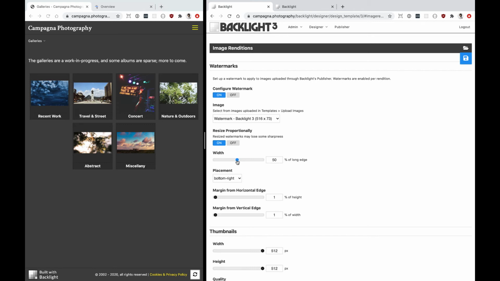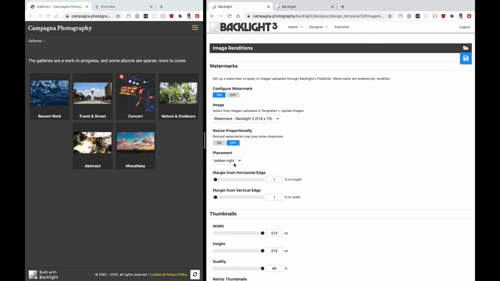Now, I am not going to apply watermarks to my thumbnails, and I think based on the size of my large images, the 516 is fine. So I'm going to turn this off. You can then choose the placement for the watermark. So I like to put mine in the bottom right-hand corner of the image.